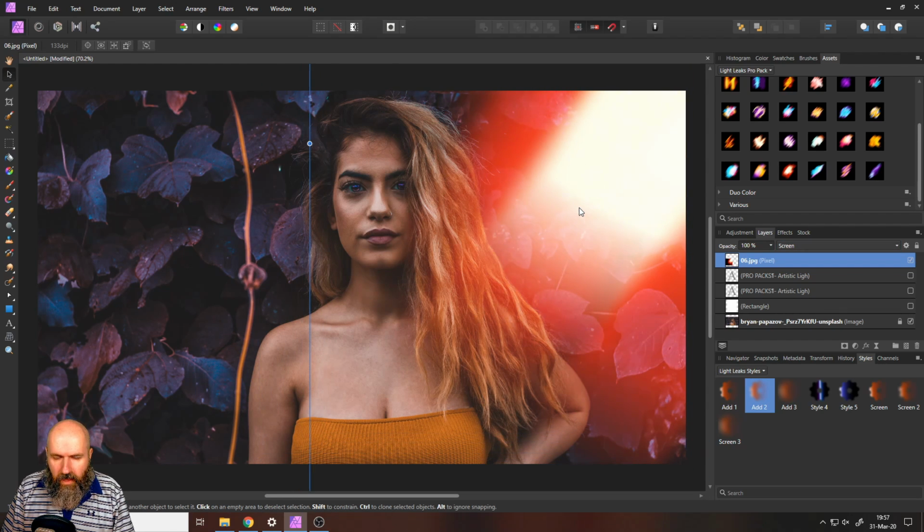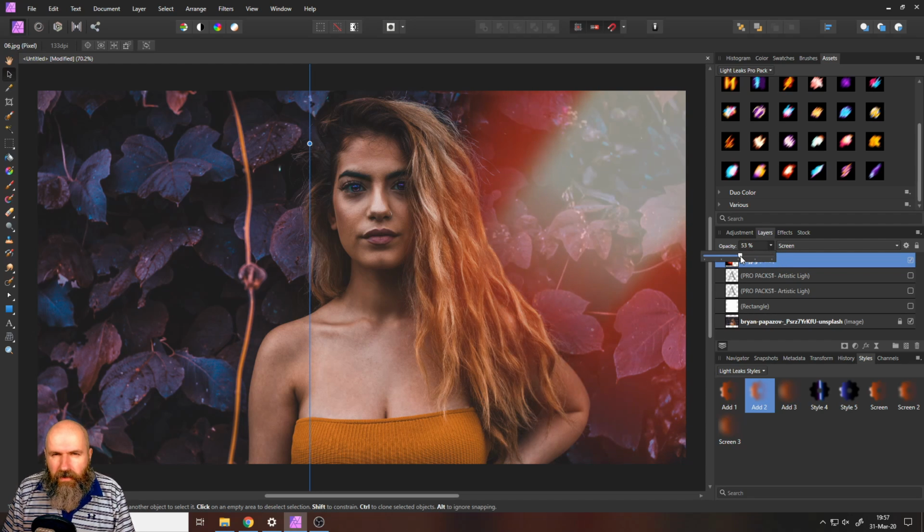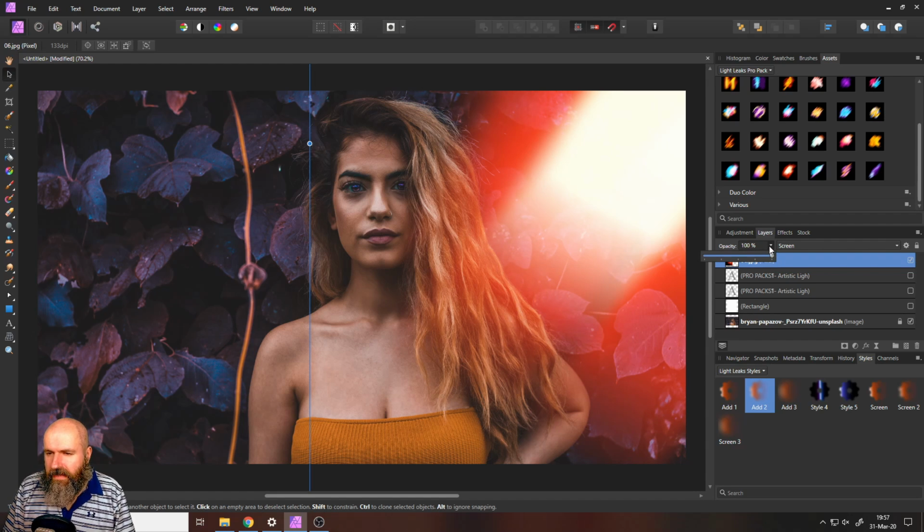So that's very nice. And one thing I want to point out here is if you feel like the effect is a bit too strong, it's too bright, don't go with opacity because you will see that doesn't look good. That's not how you edit this. So what you need to do instead is to apply a curves adjustment.